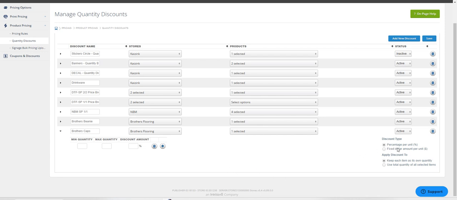Now over here on the right, you could do either a percentage discount or a fixed dollar discount, and you could have it apply to multiple items. So if it was the same screen print design or the same embroidered design, you could group them up together, so that way they get that bulk discount, even though they're ordering different style numbers.